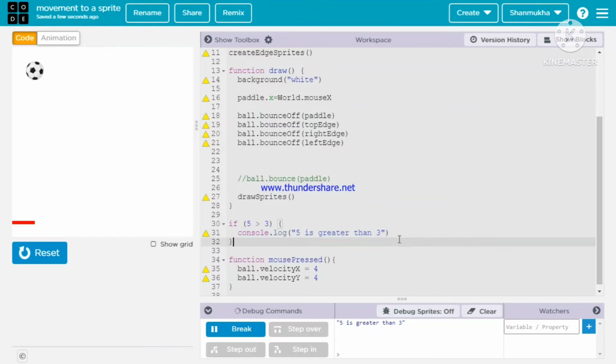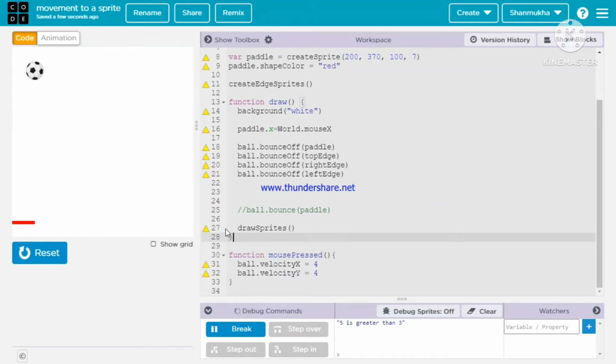So this is conditional programming. If the condition is true, then the code will be run. Here the condition is 5 is less than 3. Where we write the condition, in the parenthesis we have to write the condition. Clear about conditional programming?